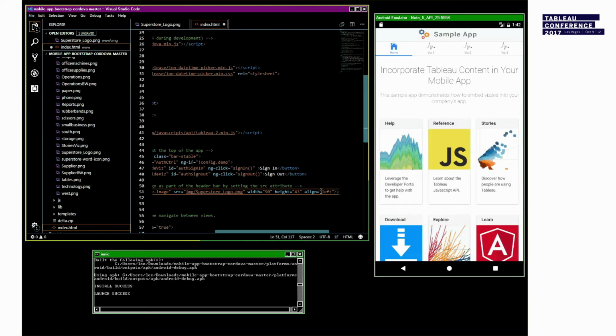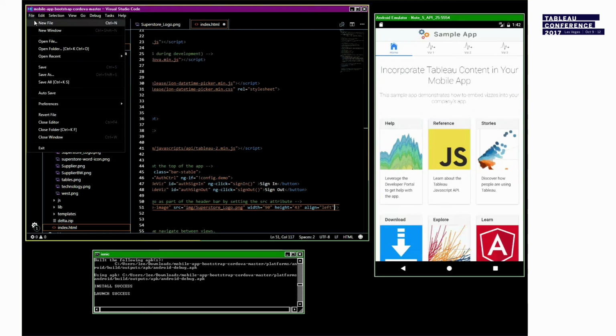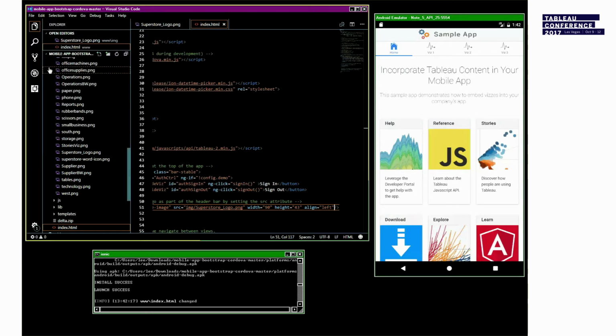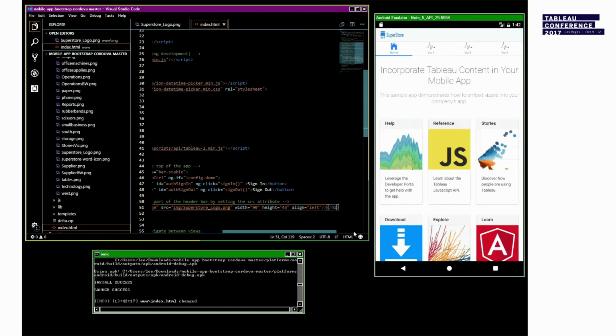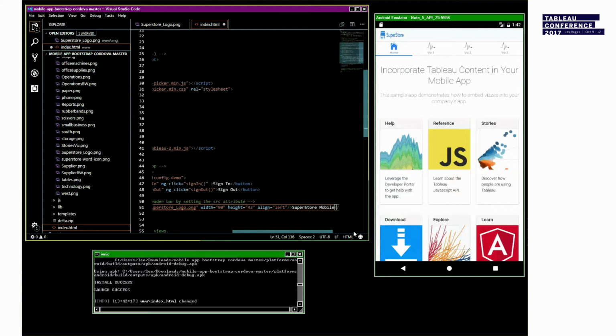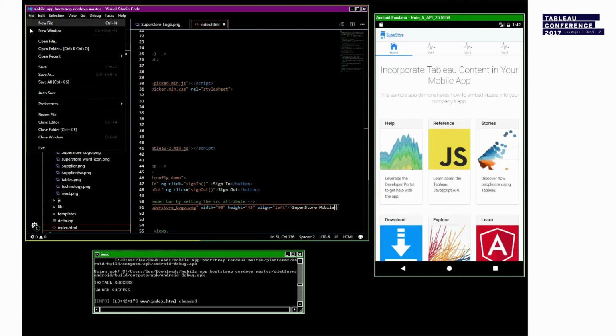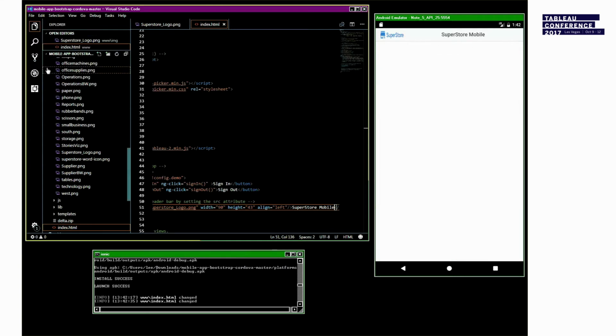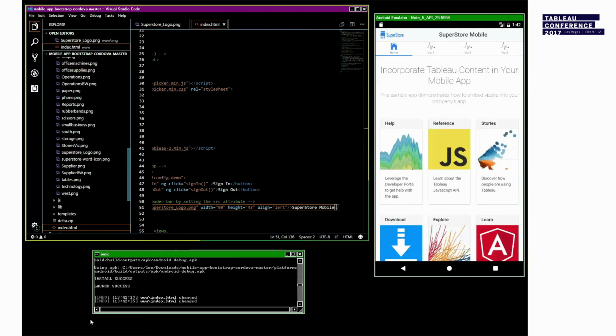So what you see now is the gear, and I'm going to change that to the Superstore logo, and now you can see it just by saving it, it automatically puts it in there in the emulator so I can see it in real time. And now I want to add a Superstore mobile title to the app, which will appear at the top middle of the screen. And again, just by saving it, I'll be able to see it instantly in the emulator. So that's how I can do a quick branding with just a couple changes.